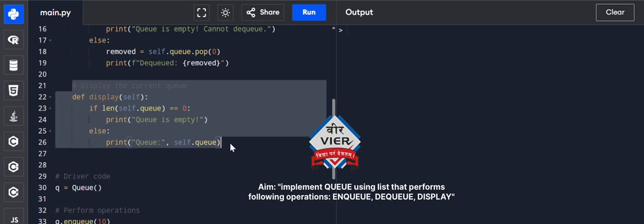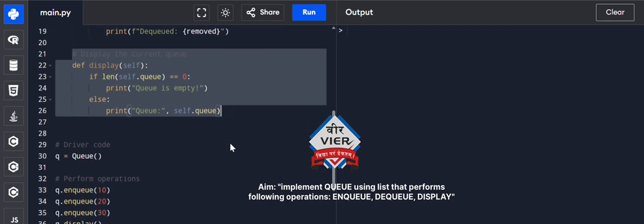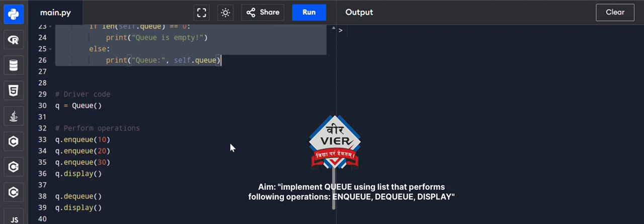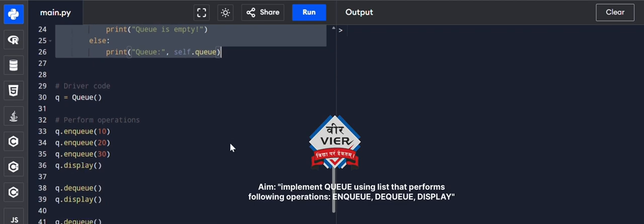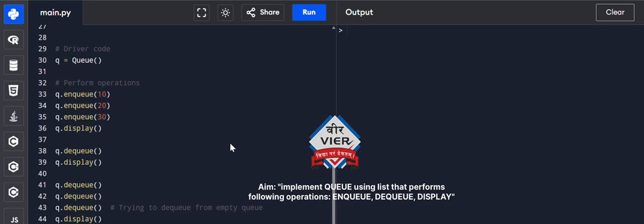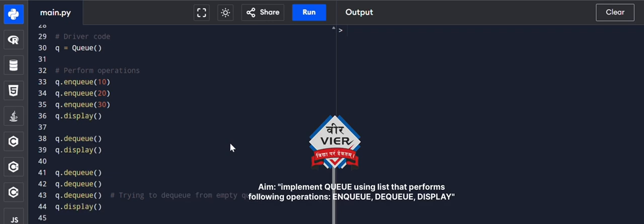Note on efficiency: while using list.pop(0) works perfectly for this practical, it's technically inefficient in Python for large lists because every time the first element is removed, all other elements must be shifted one position to the left. In real-world applications, we often use the Python library collections.deque for a more efficient queue implementation.